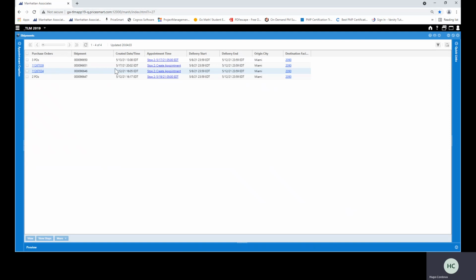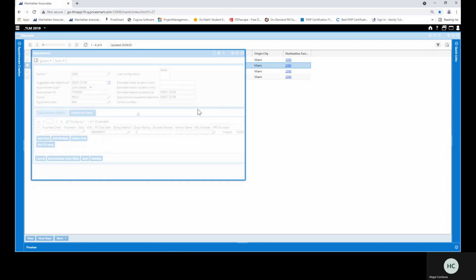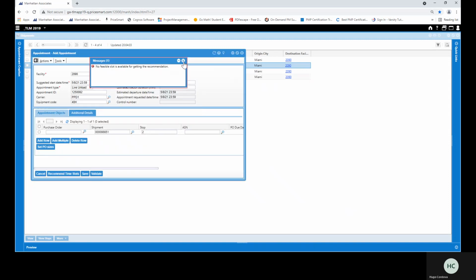It was created on the 17th at this time, and I'm just going to create an appointment, given that I already have all the essential or needed information to create an appointment. So I'm just going to click at this link. You might run into this, but all you have to do is just close this, hit a message, and now what we're going to do is create an appointment.